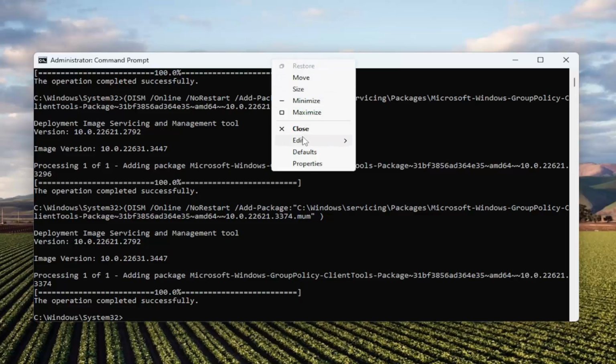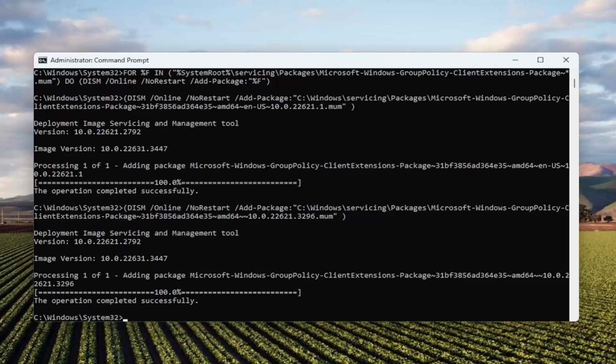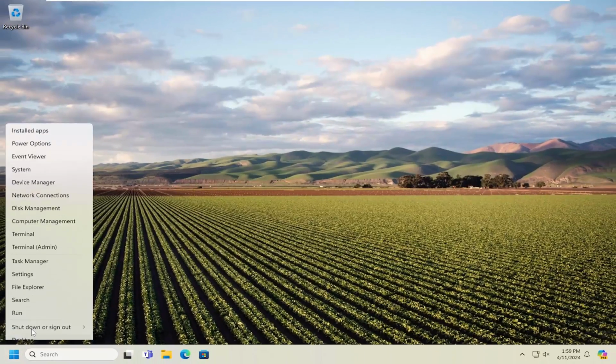And then go ahead and copy and paste the second command in the description of my video here, guys. They both start with the word for, and then there's a space, percent sign, the letter F, and then space in. So there's going to be two separate commands you have to run in here. And once that's done, you have to close out of the command prompt and then restart your computer.